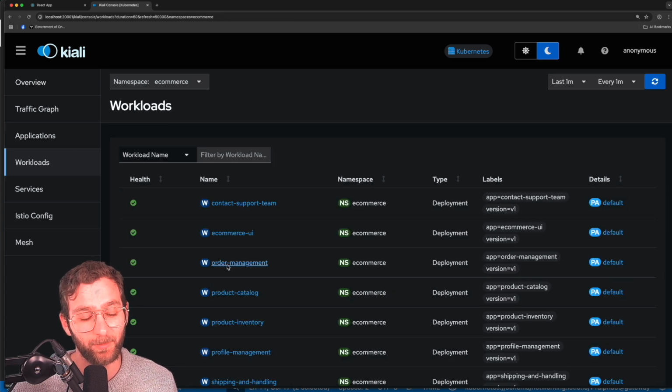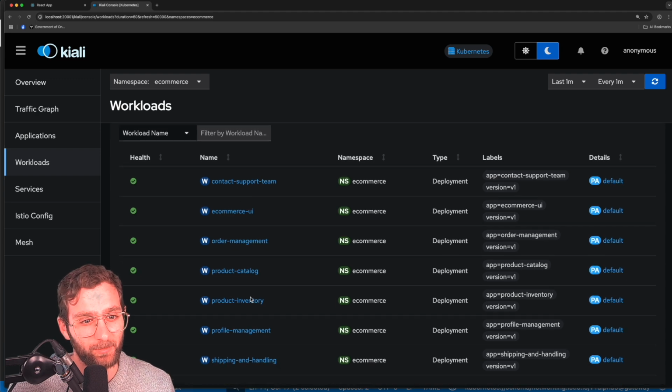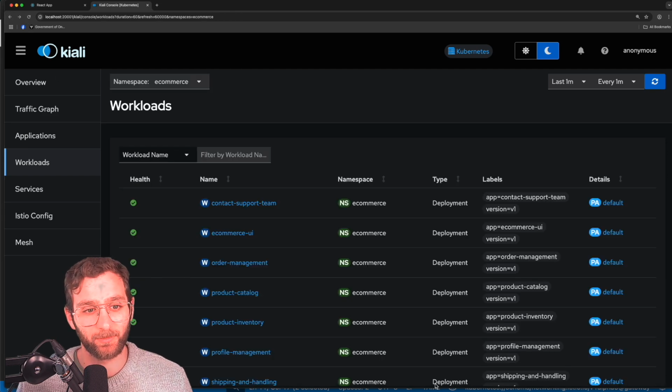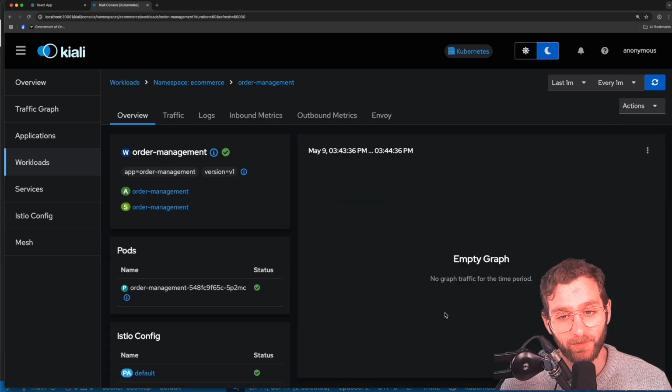We can see the dependencies between order management and the other services. We can see, maybe go to product inventory. That graph is empty now. All right, that's pretty much it for visualization. In the next chapter, we're going to look at how we can implement Canary deployments with Istio.